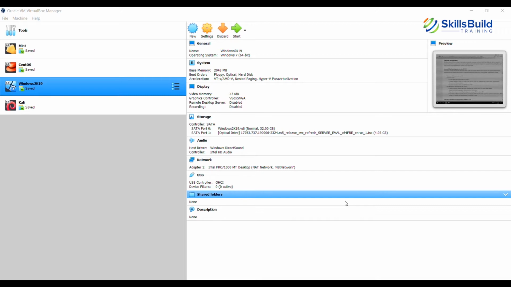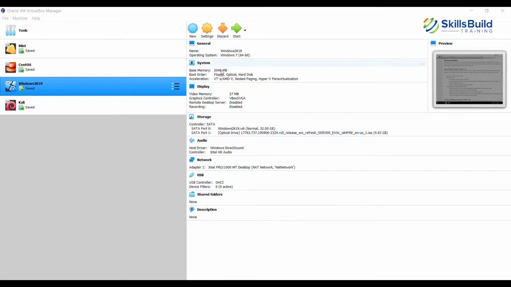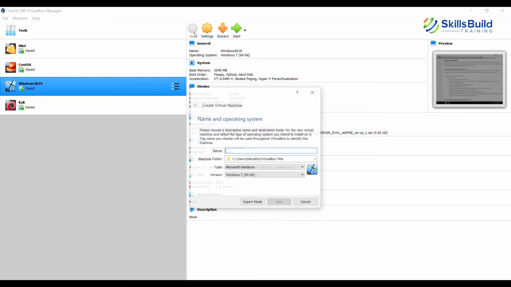So I already have installed one copy of Windows Server 2019. But in any case, just to demonstrate to you, I will go ahead and create a new virtual machine and walk you through the installation. So I just click on this new button, then this create a virtual machine dialog box pops up. So I will simply name it as Windows Server 2019.